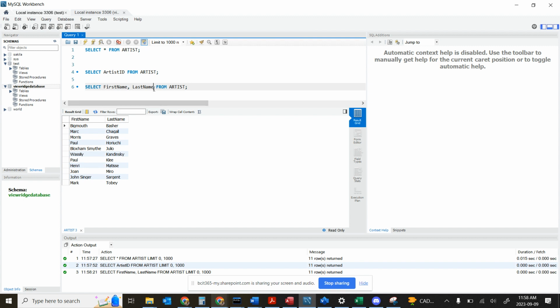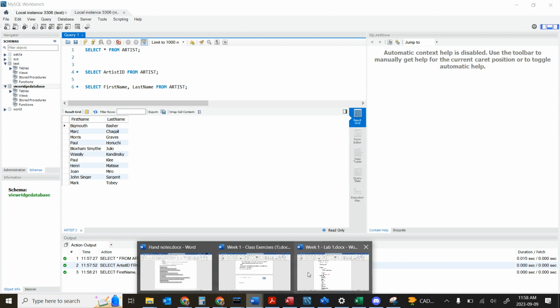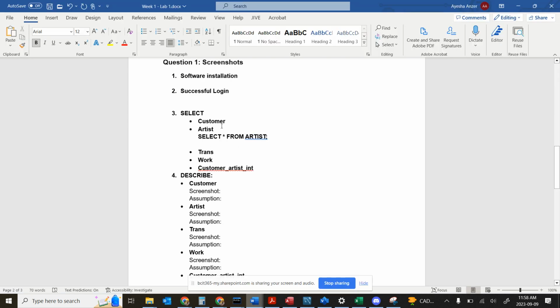If I want to add more, I will add a comma and add the third attribute here. But make sure you're not adding a comma before FROM. Okay, this is point number 3 for your Lab One. You have to do this for all the tables. You have 5 tables here, and you will run the same command for customer, transaction, work, and customer artist.